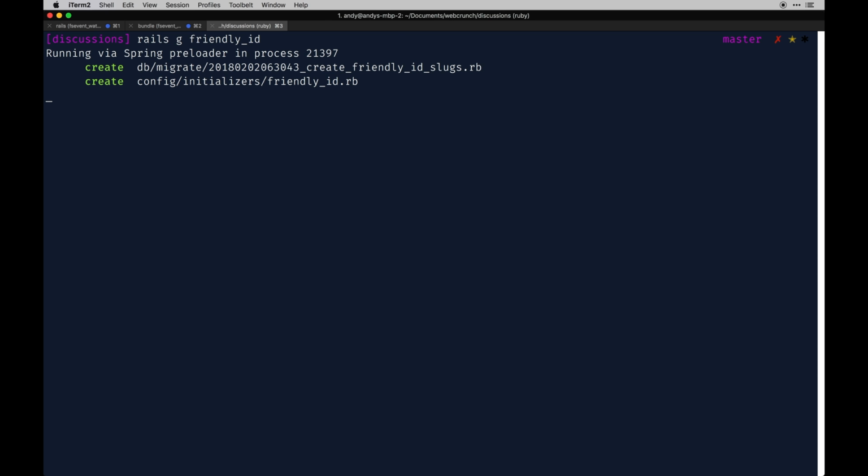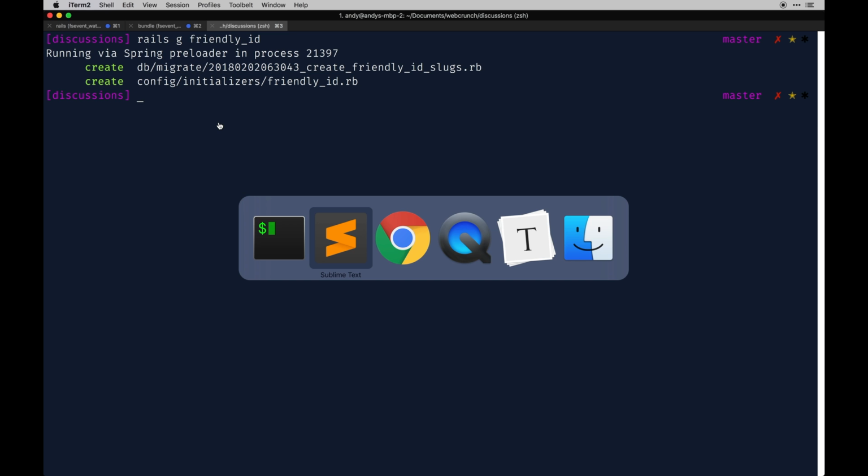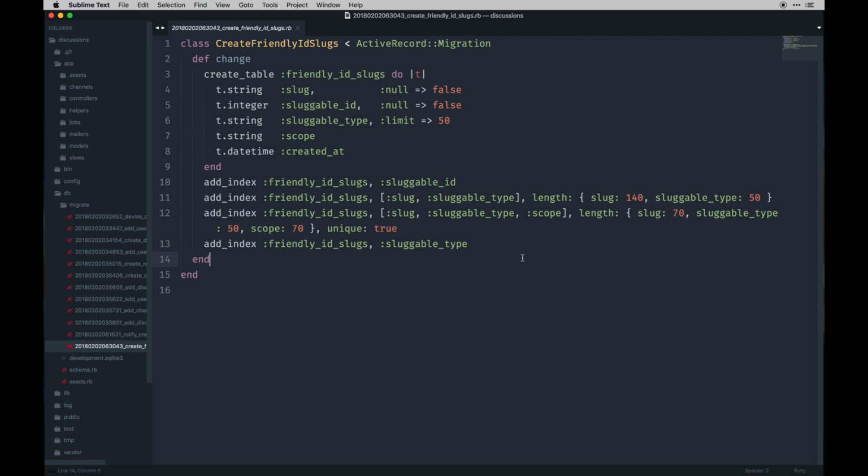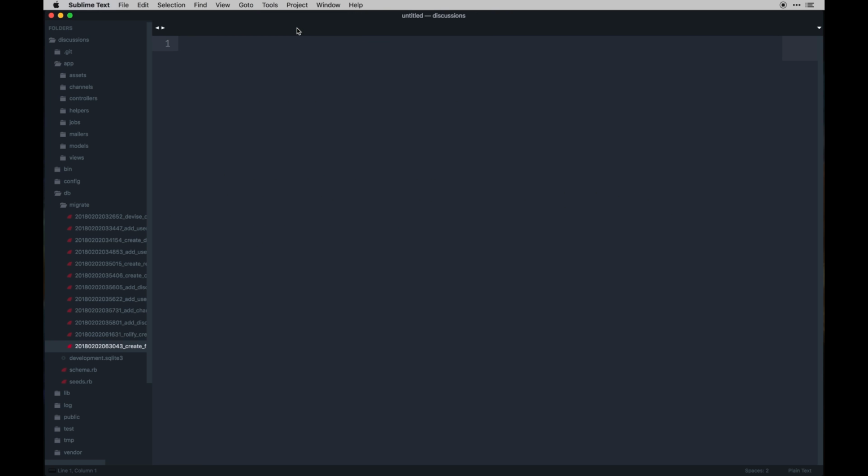It should do its trick and create this crazy looking migration. We can go check that out and close these. We've got all these indexes and then an actual table of all the slugs. One thing that's commonly forgotten with this gem is to create a slug field on all of your models. That's kind of annoying, but it is necessary, so we'll have to do that next. With that done, I'm going to migrate that first.